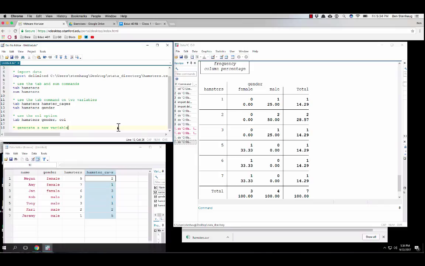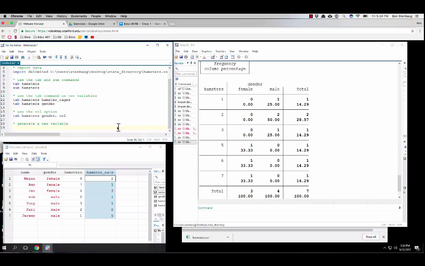Now, a very, very, very common thing to do is to want to generate a new variable. And so the way to do that is command first. And now I'm going to give it the variable name that I want. Let's do hamsters. You don't want to have spaces in your variable names, so I'm using underscore. And I'm going to say hamsters per cage equals hamsters divided by hamster cages.